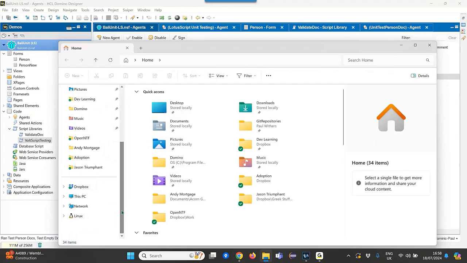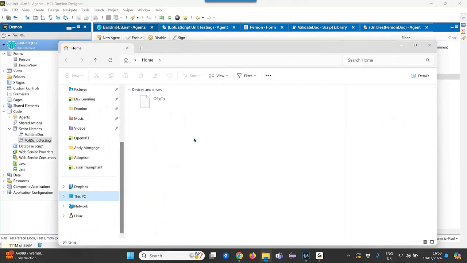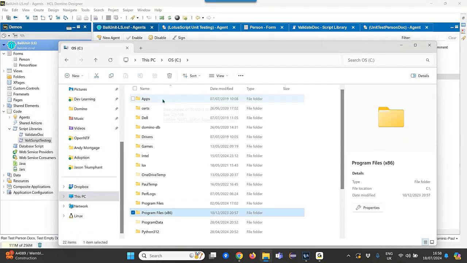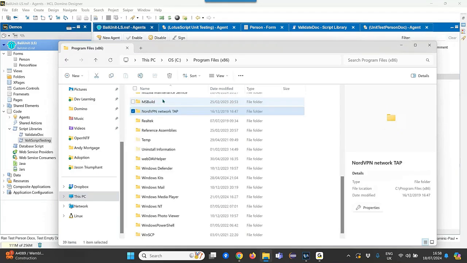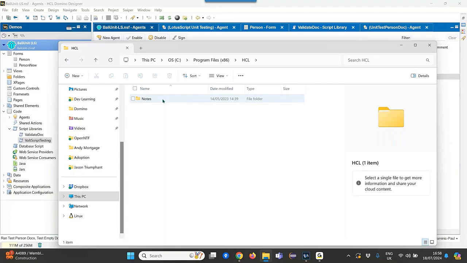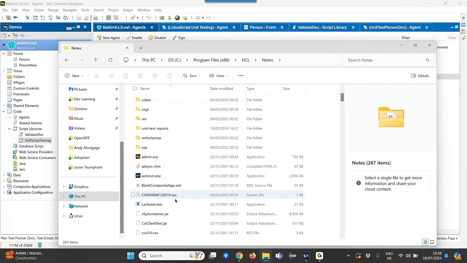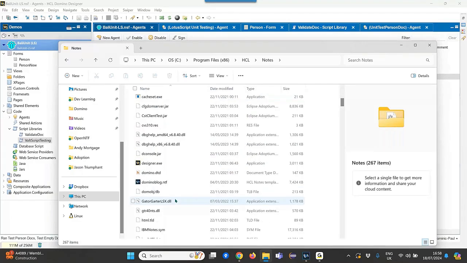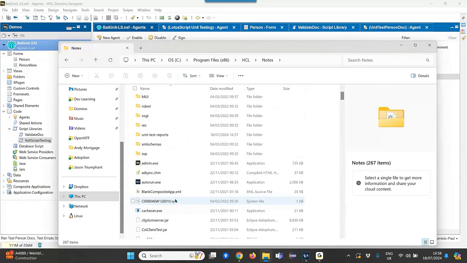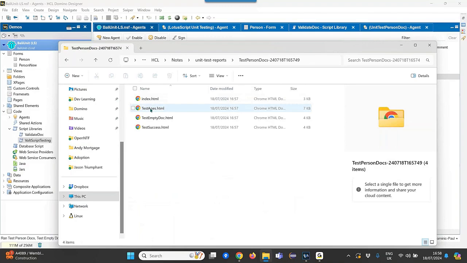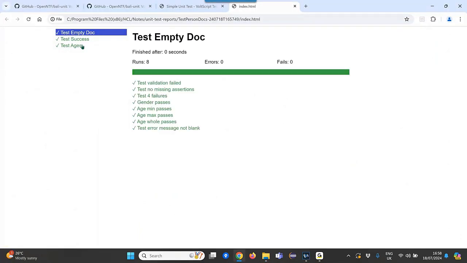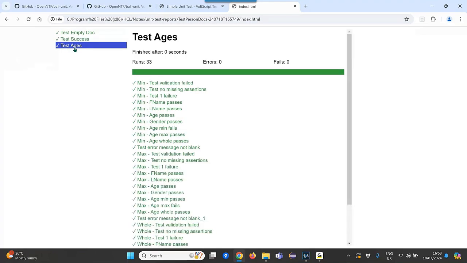Let me just go there. On my personal laptop, I'm still on Notes 12. So it's in your program directory for Notes. Here we're running it, and it puts it in the unit test reports directory. And here's our test as HTML. And we can see that that's all run successfully.